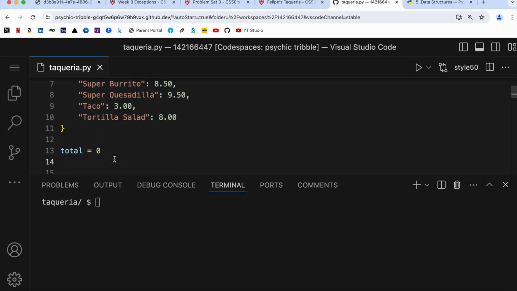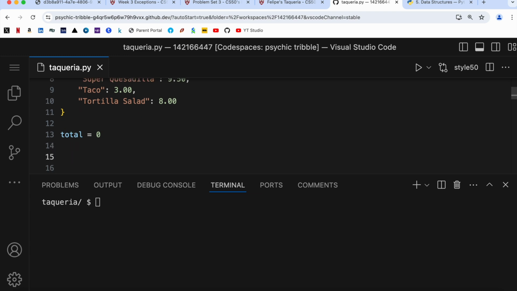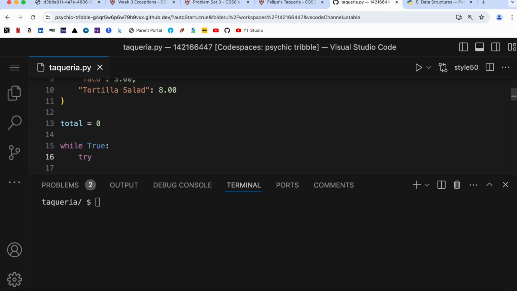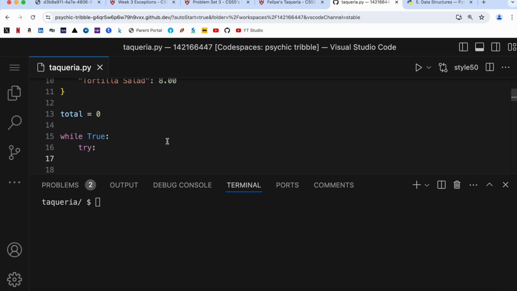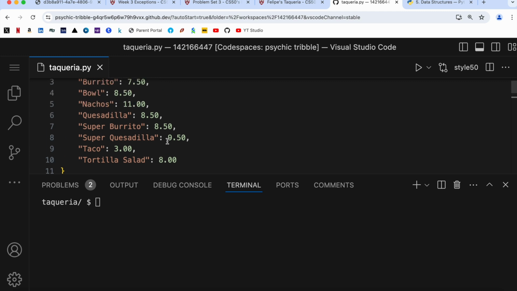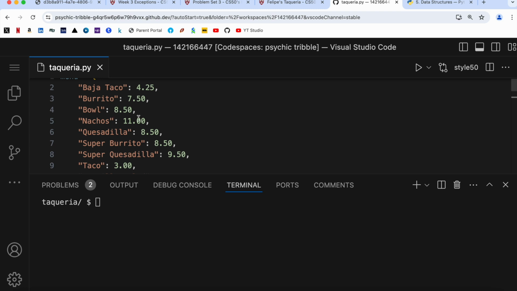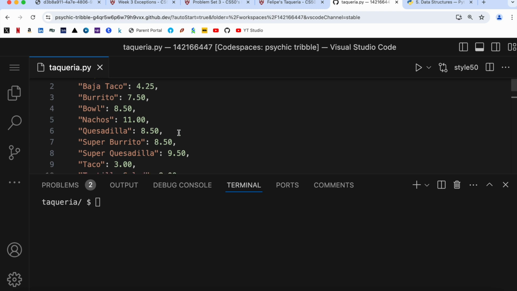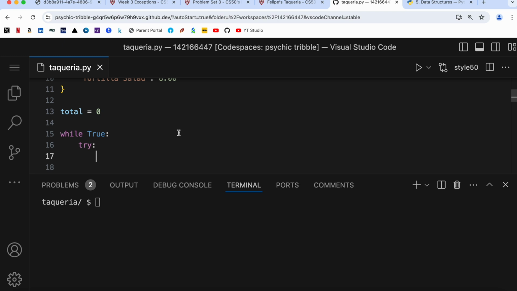Now let me go one line down and write while True. Now try. Why try? Because, as I said earlier, as a programmer we need to reprompt the user if the user does not enter the correct item. For example, instead of super burrito, if the user inputs only burrito, okay, burrito is here, so let us say medium burrito, then we need to reprompt the user. Therefore, I am going to write try here.